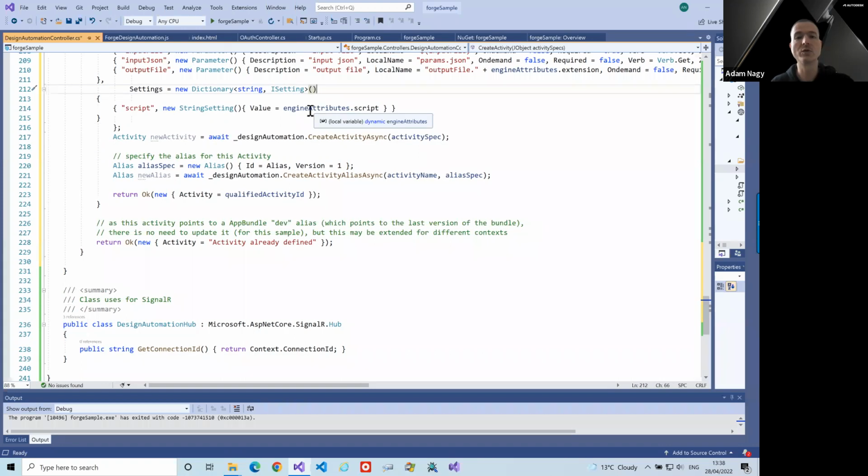Once we gathered all this information, then we can create a new activity and then also create an alias. You always have to create an alias for anything, the app bundles that you're creating, and also the activities. You also always need an alias, which is like a tag on a given version of that component that you uploaded. So, you can keep uploading new versions, for example, on an app bundle. And then you want to use, let's say, the 4th version of the app bundle for some reason, you can just tag it with the given alias that you want to use for it.